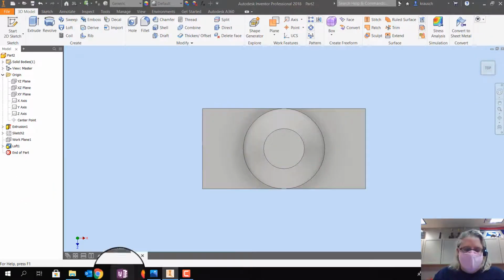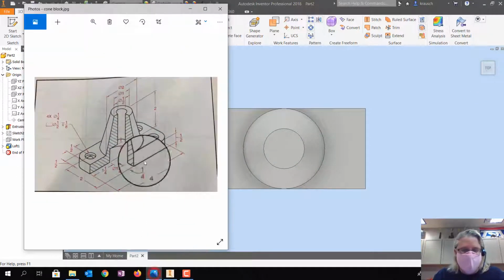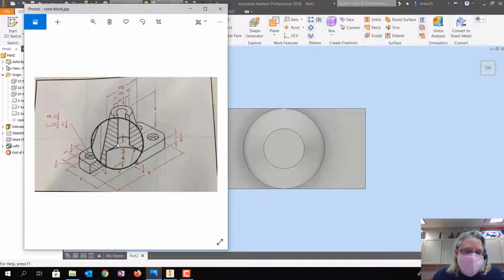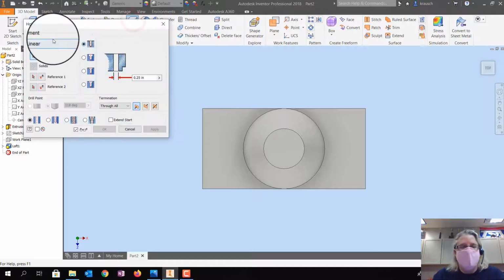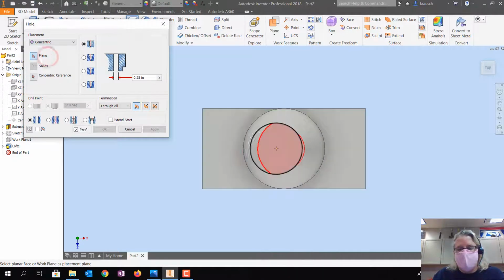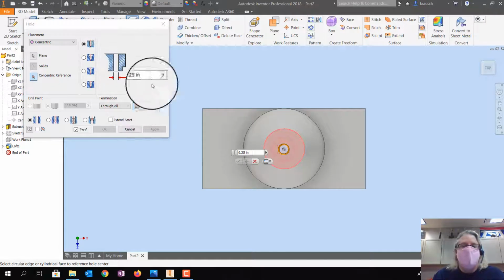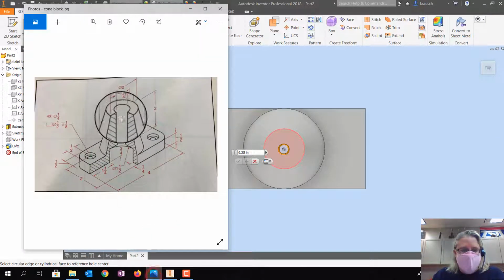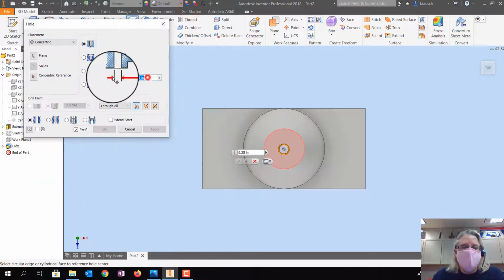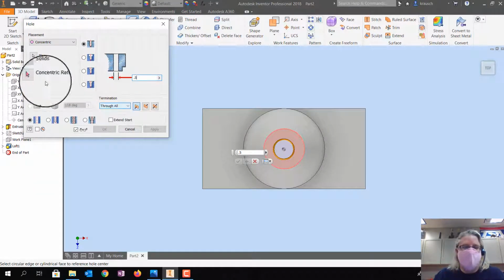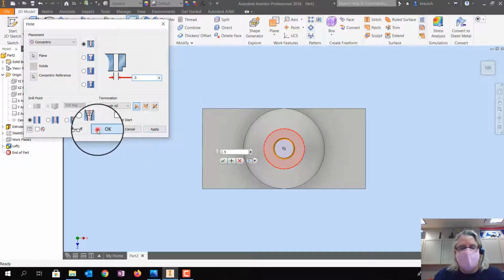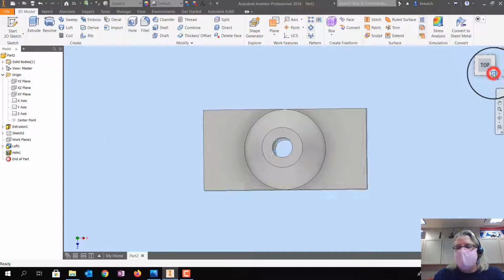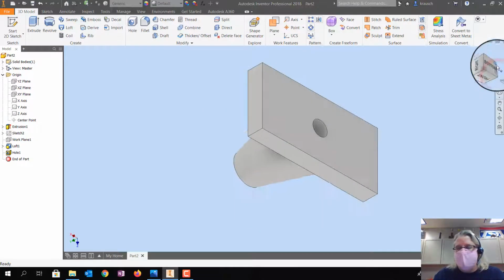And now we're going to drill the hole in the top of this thing, which is 1/2 inch, and it looks like it goes all the way through. There's another hole on the bottom, but we'll come back to it. So we're going to use concentric reference because we're drilling a circle inside of a circle. And this guy's diameter is 1/2 inch right there. And terminations through all. Click on the red arrow for concentric reference, pick your circle, tell it okay. All right, now we've got a circle on the bottom of this thing.